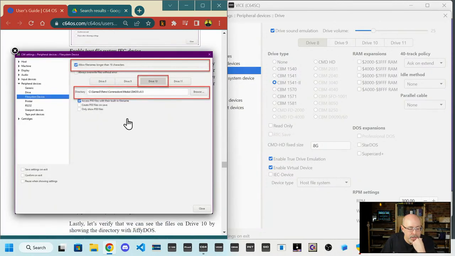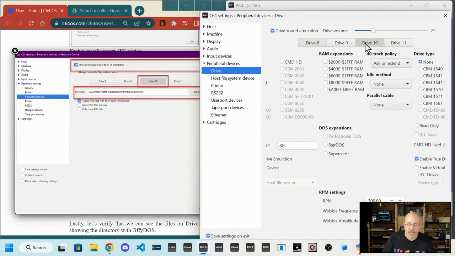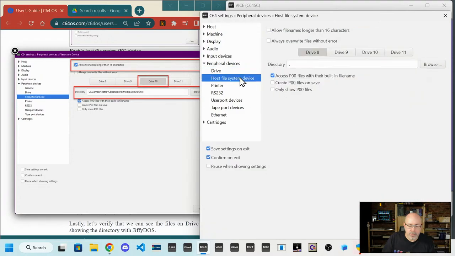Host file system right here. Then set the location of the C64 OS installation file by specifying the file system directory for drive 10. And looks like we want version C64 OS media. Okay, well, let's see what happens here. How do we get drive 10? Oh shoot, we want drive 10, don't we? Oh man, let's turn this off. There we go, drive 10. We want this. And we want host file system device, drive 10 is this, access, okay, here.